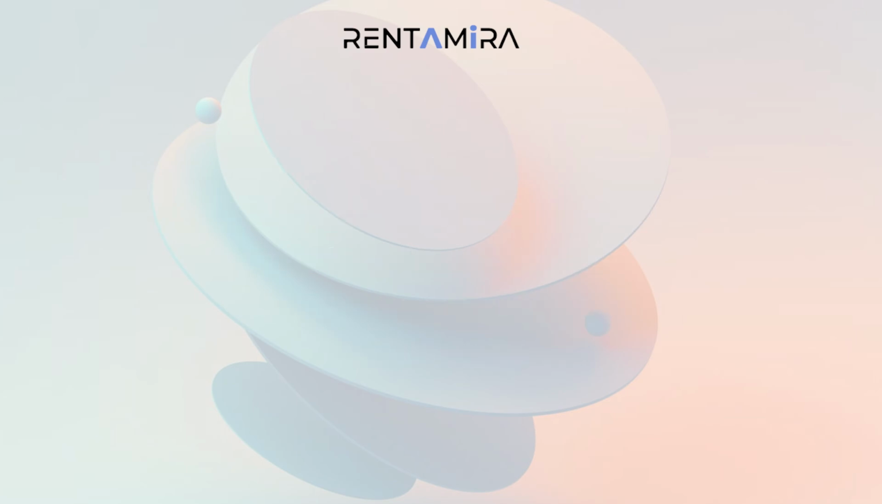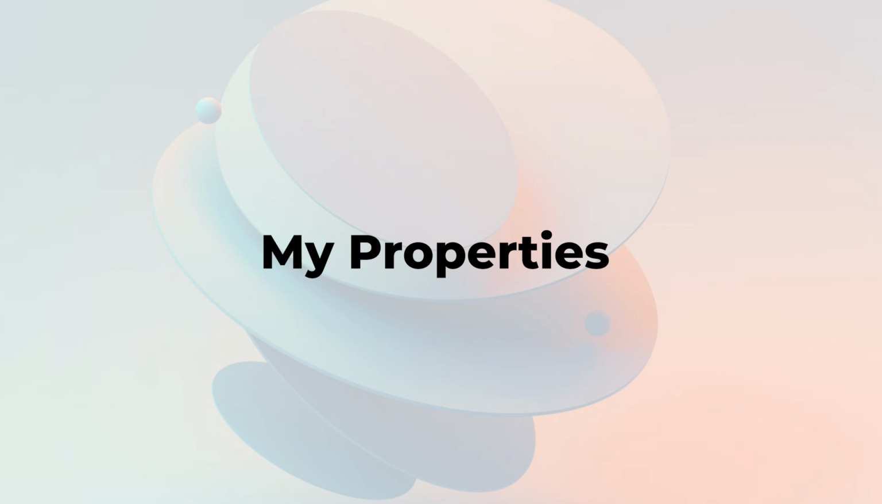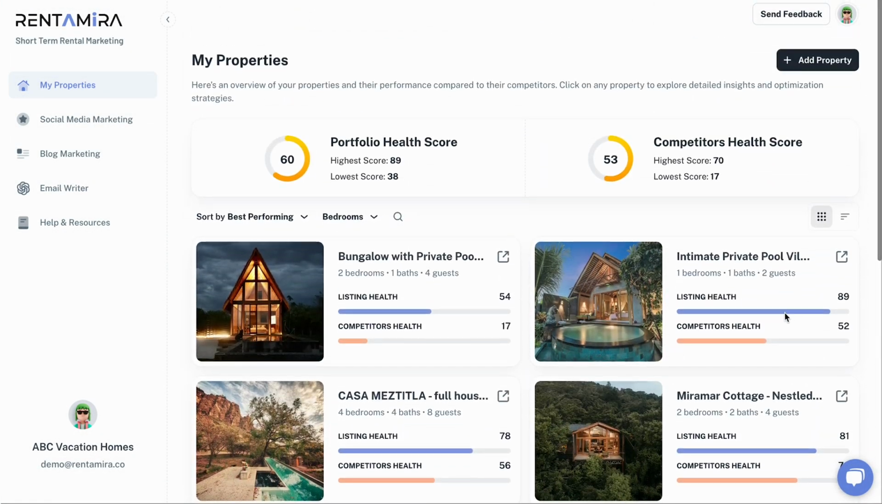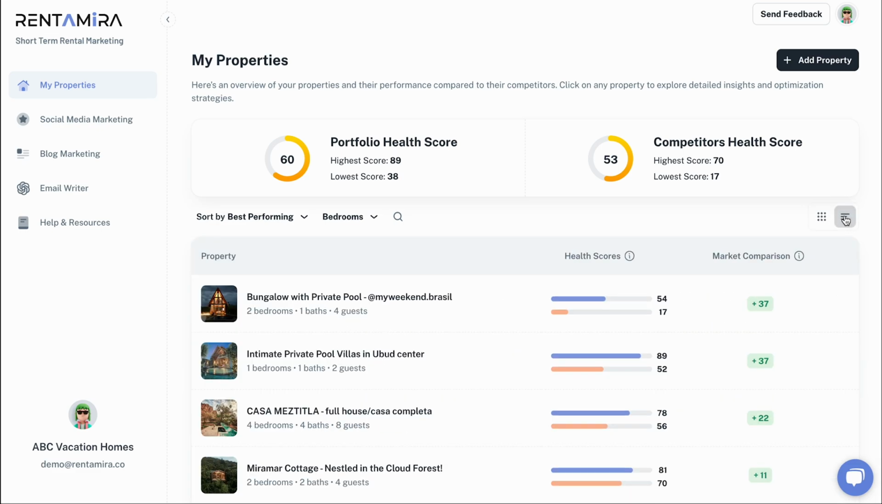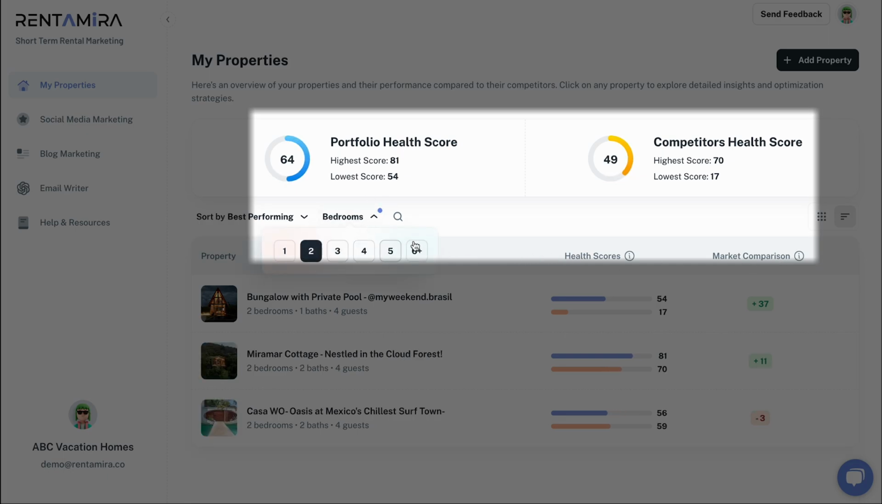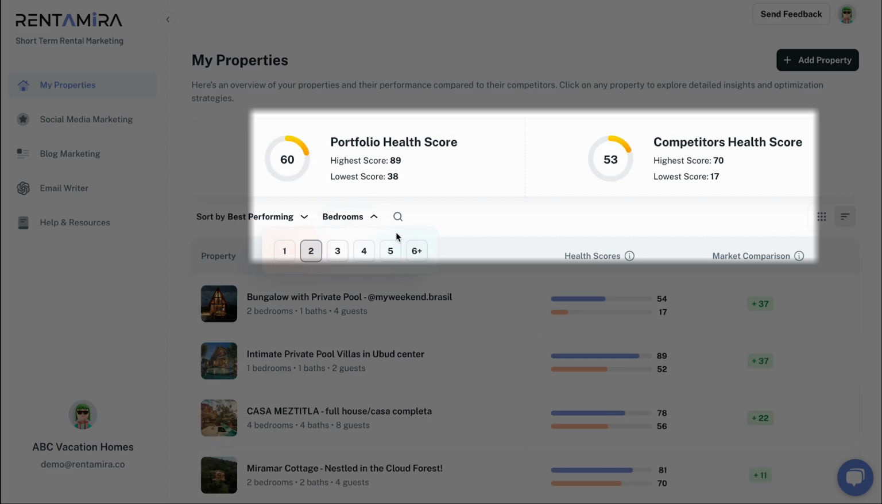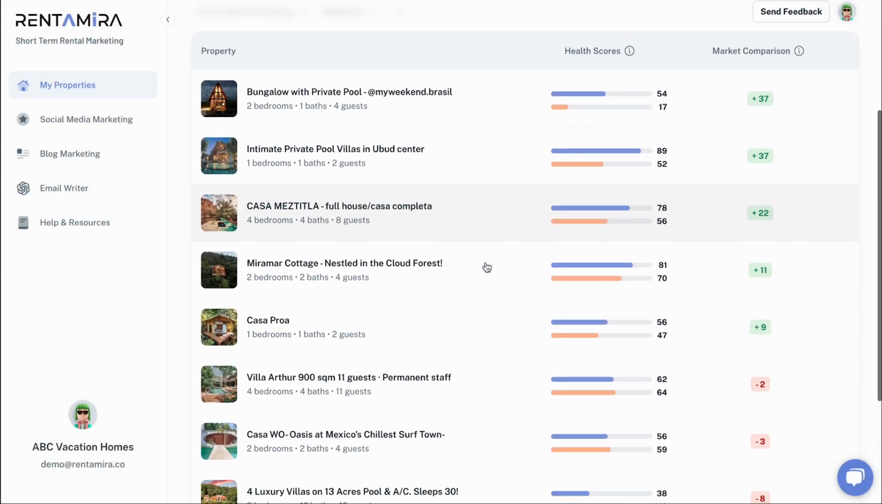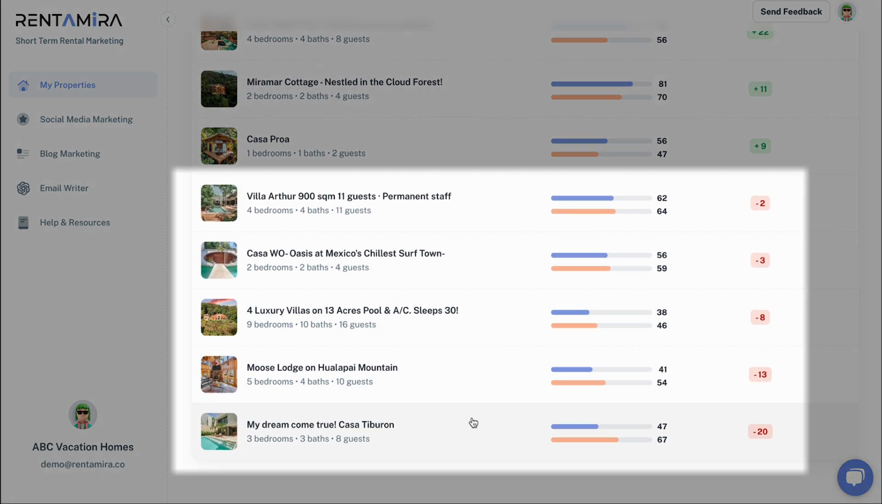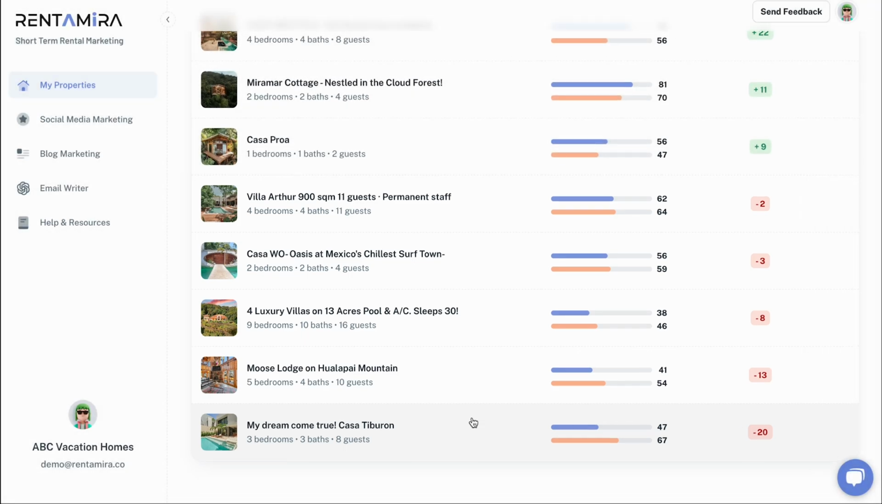After login, you'll arrive at My Properties page, a dashboard where you can view all your listings and get a snapshot of their performance compared to the competitors. At the top, you'll see the overall portfolio performance. And you can also apply filters to see, for example, only the 2-bedroom listings and how they are performing versus their 2-bedroom competitors. This page is also where you can identify possible areas of improvement, especially for listings that are underperforming the market.